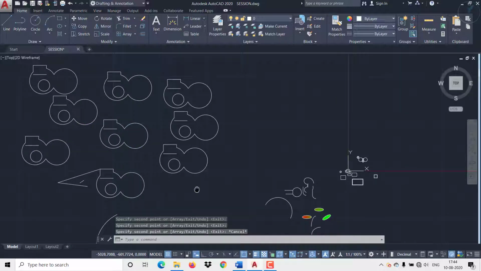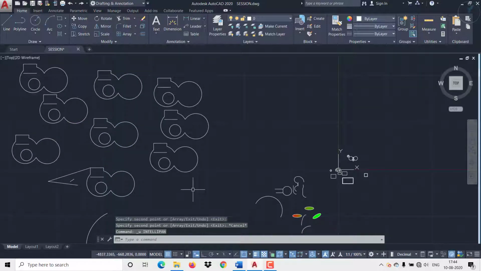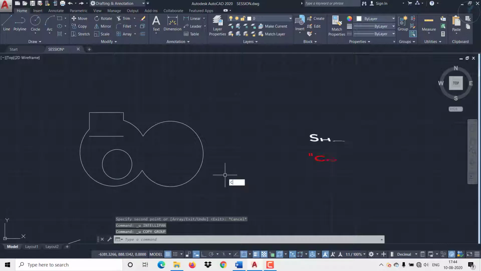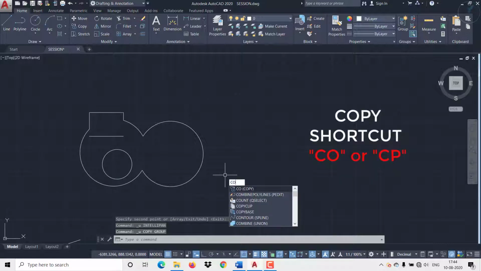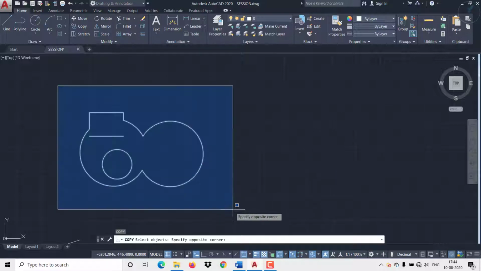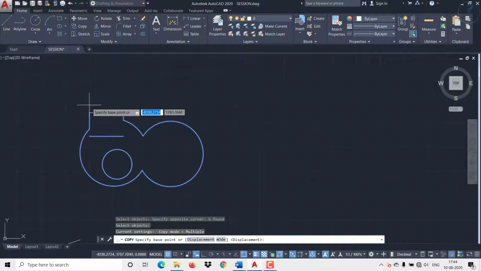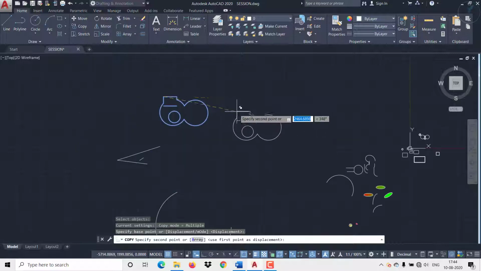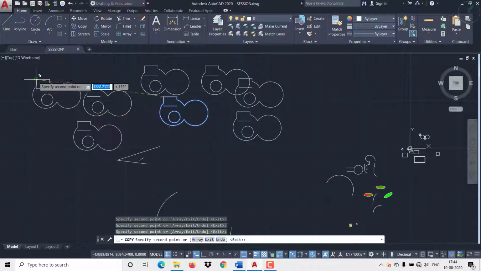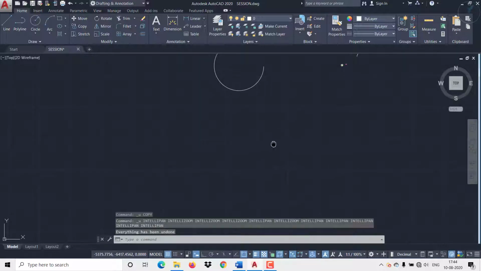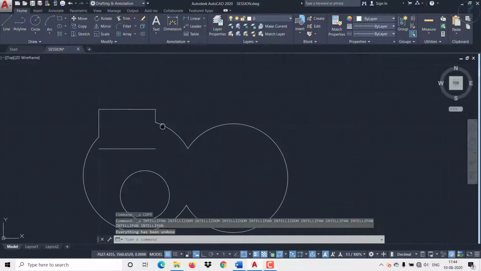Fine. So the shortcut for copy is CO, then press space or enter. Then you have to select your objects, enter, then choose your base point, then copy the objects. Fine. So next option we are going to see is mirror.